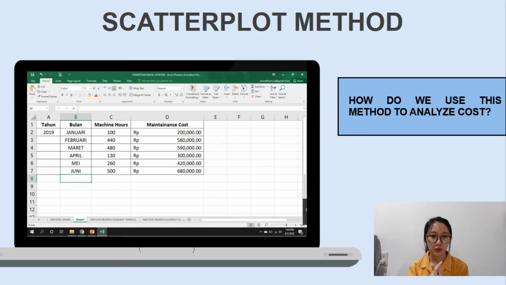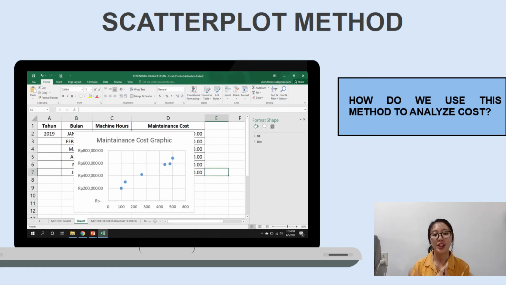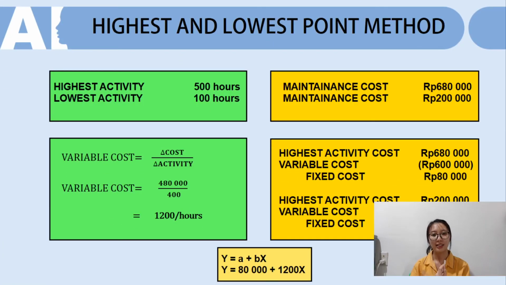So the first step you need to do is you need to have a data. After that, you just need to simply block from here until here, and then just tap insert and then find the scatter plot graphic, and then voila, you'll get a graphic. And then you just need to draw a line to show that there's a connection between the activity and the cost.